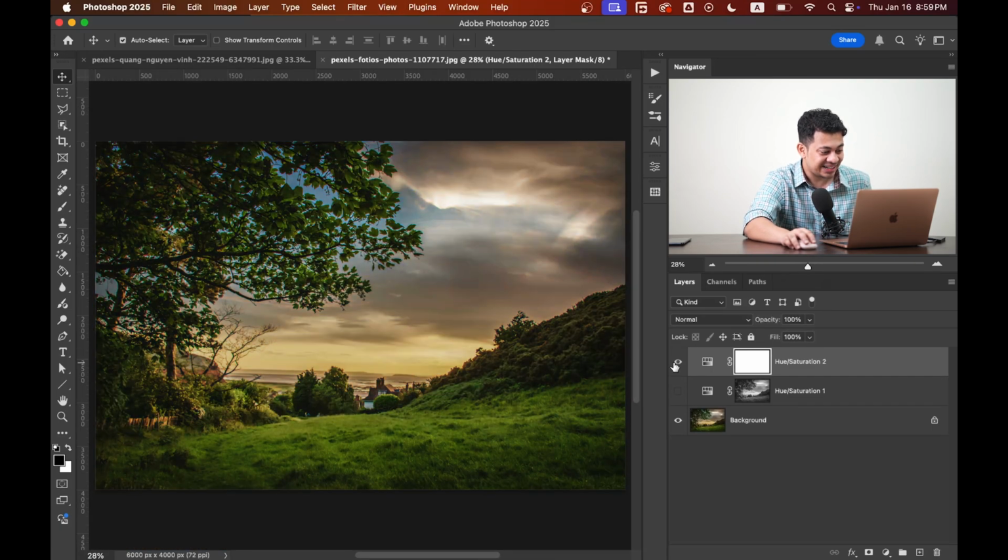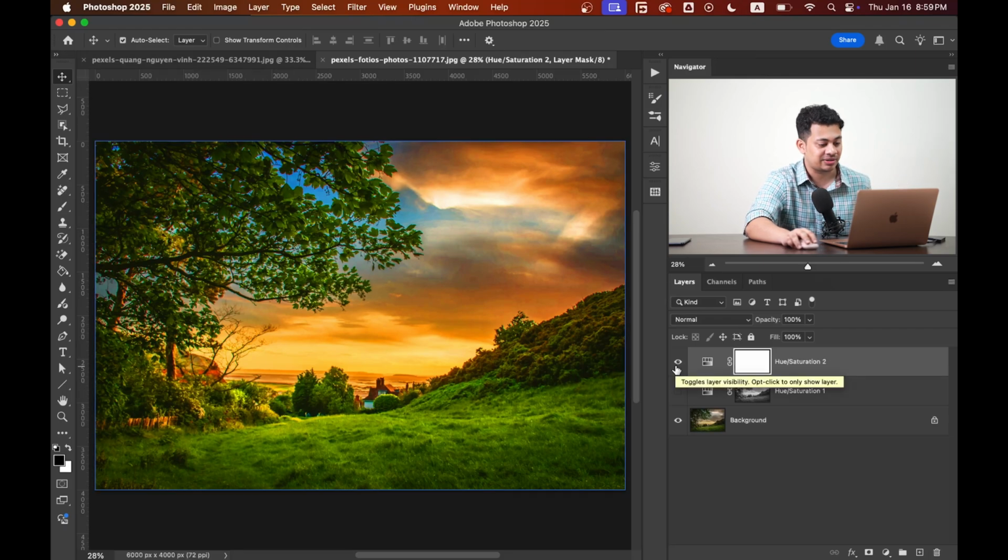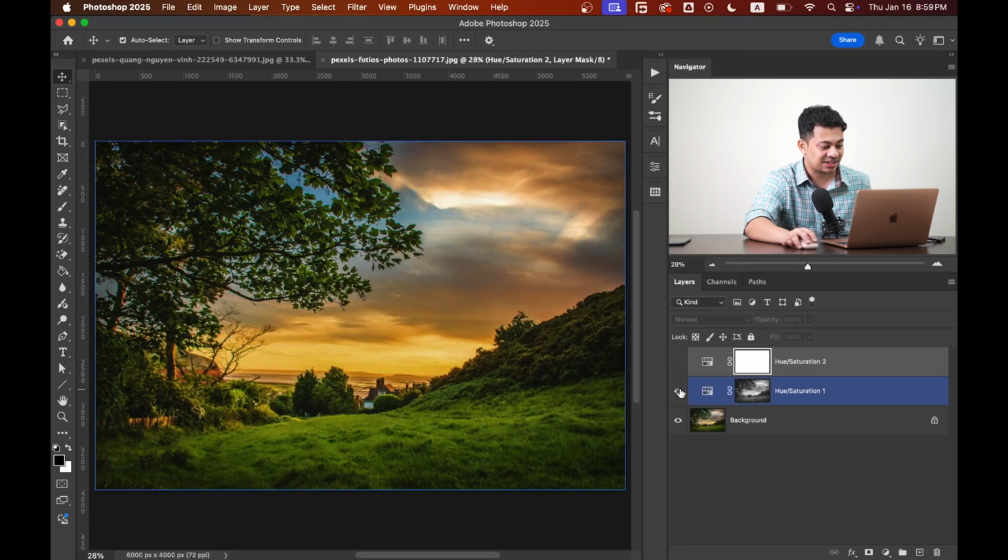And look at the image. It looks really oversaturated and also has a lot of color noise and it's not looking good, right? And this one, just perfect.